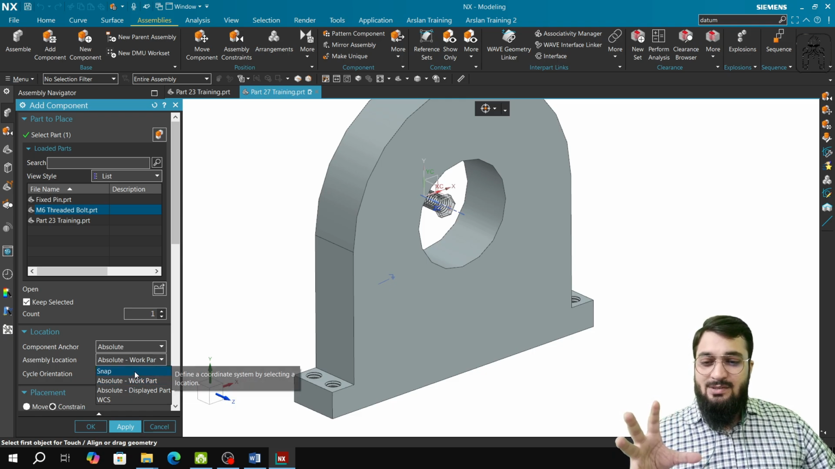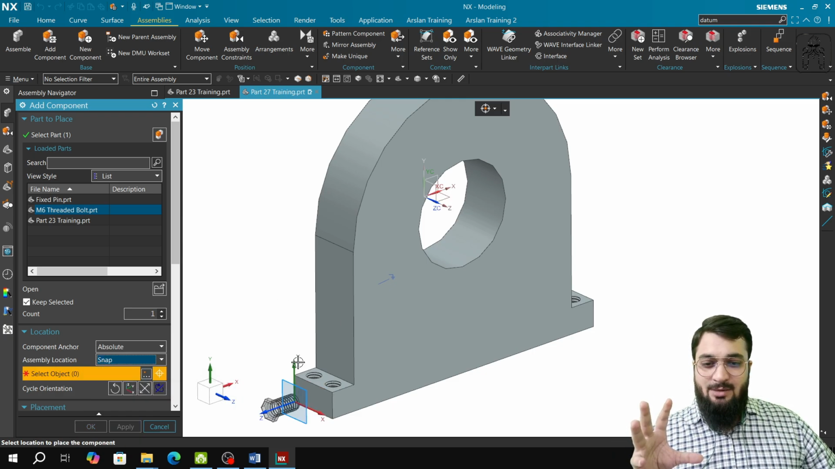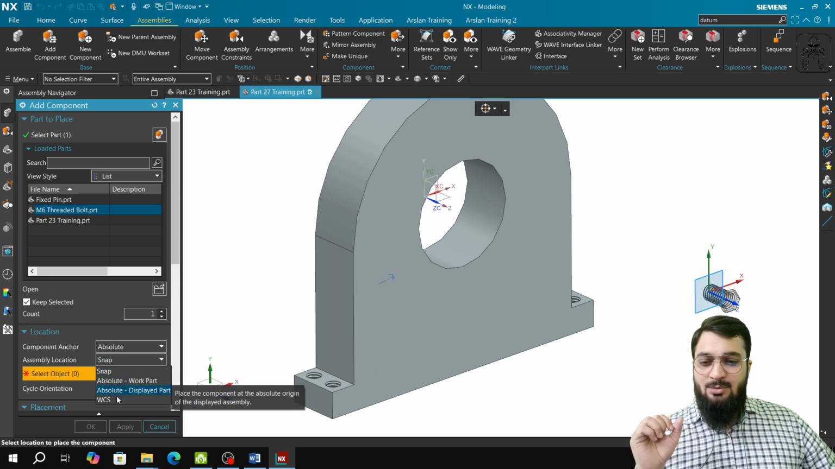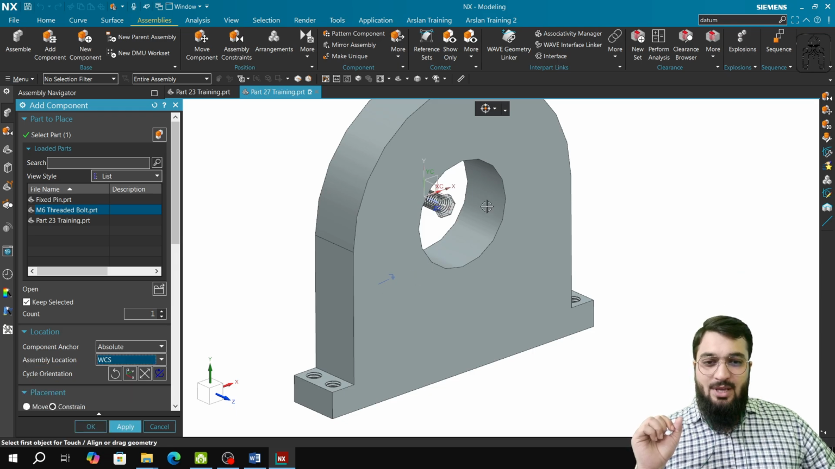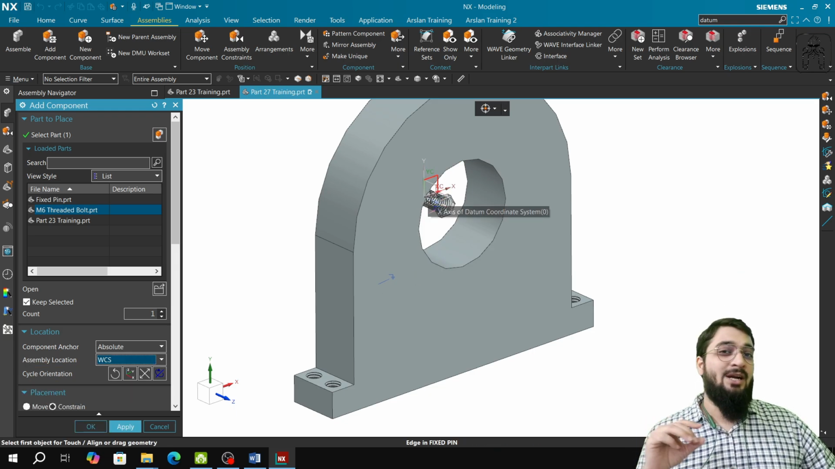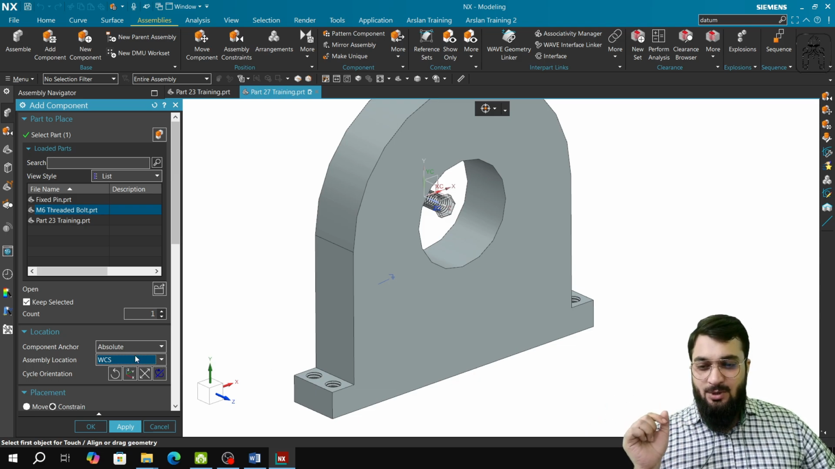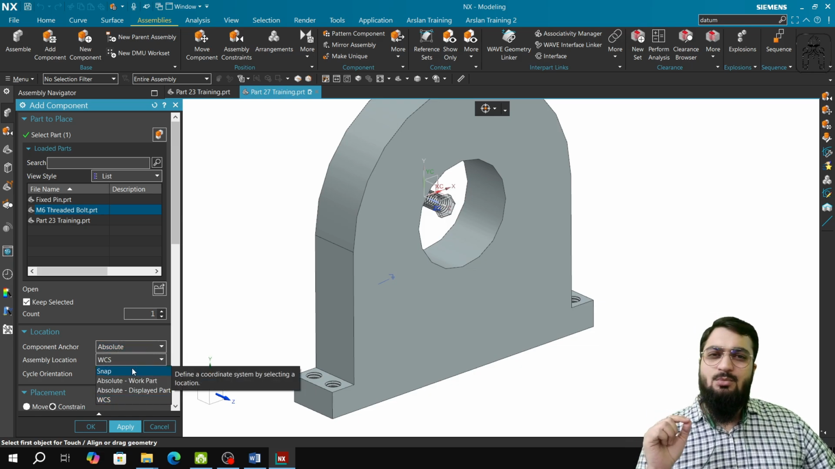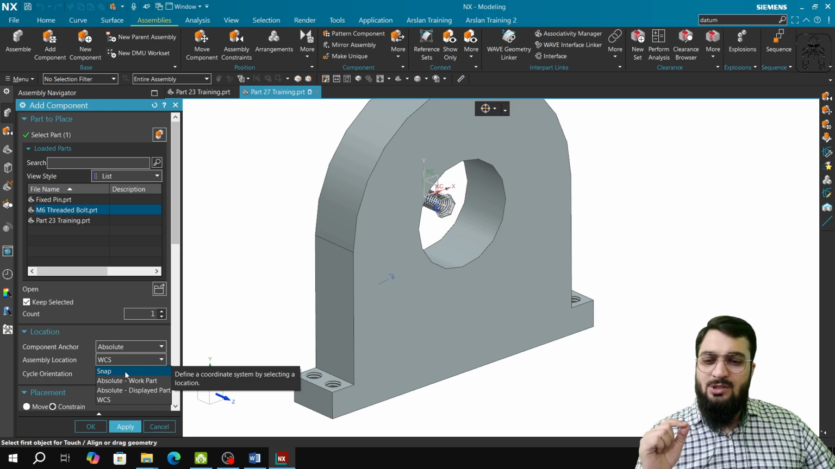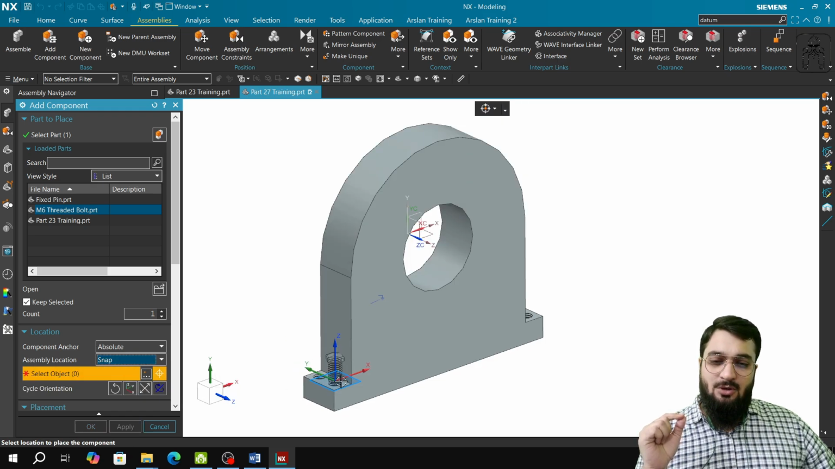The next method is snap, and I can just take my cursor anywhere and it will just get snapped wherever I take my cursor. Another method is the WCS system, in which you have the option of creating a coordinate system and then placing it as per your preference. Okay, so these are the four methods that are used. The easiest method to use is the option of snap.